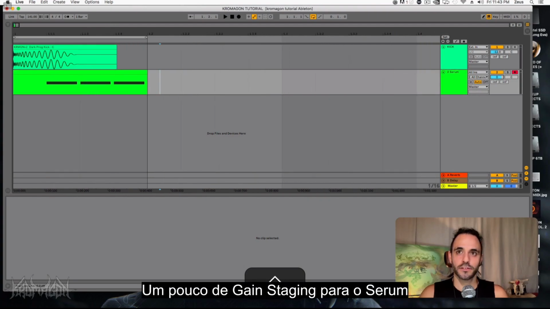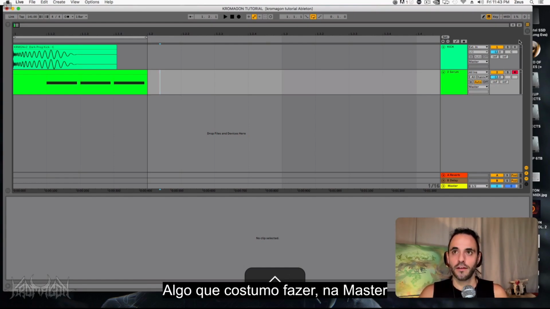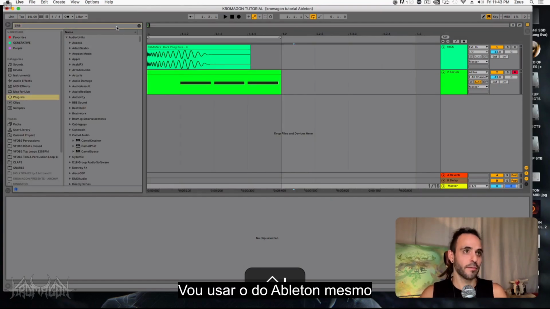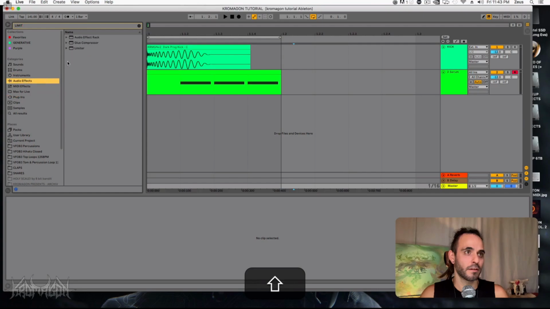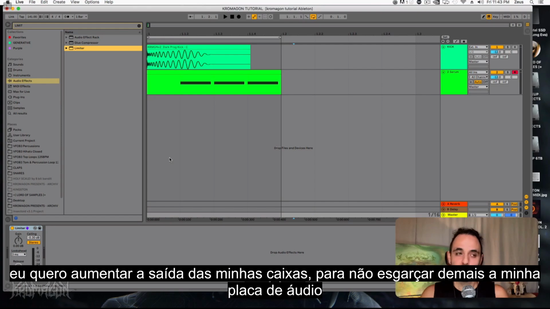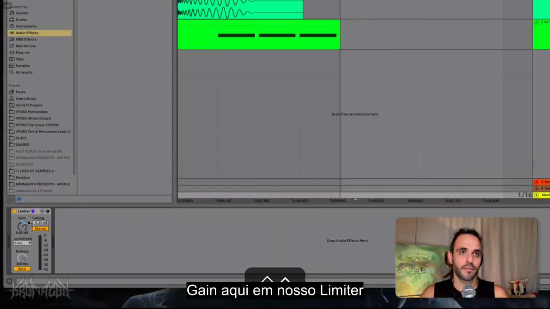And a little gain staging for Serum, -12. And here's something I normally do: on the master, I'm just gonna throw a limiter on there. I'm gonna use the Ableton one. That's because since we brought the volume down so low for gain staging, I just want to boost it back up out of my speakers so I don't have to crank up my sound card too loud. So let's just do, say, 8 decibel gain over here on our limiter.